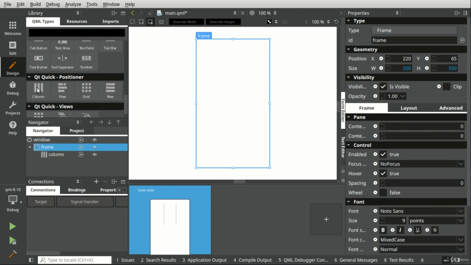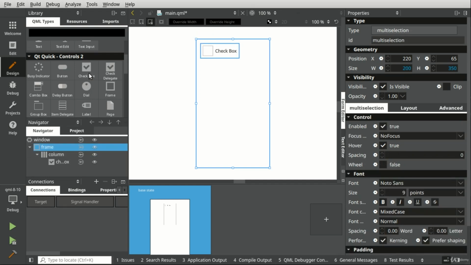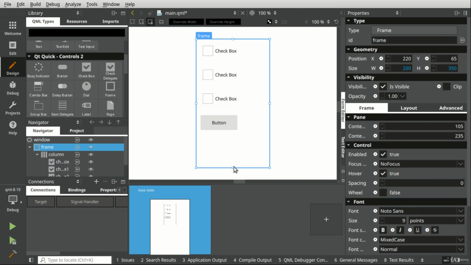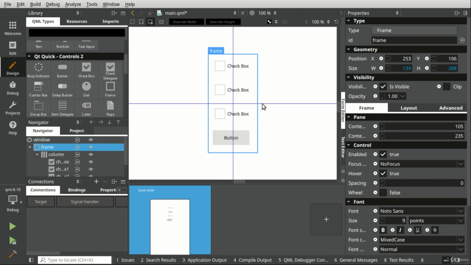So I'm going to take some checkboxes. Remember, we don't want the delegate because we're not working with a model view. We just want the checkbox, and I'm just going to drag and drop a few of these. So I'm going to say, let's do 2 more. And let's do a button as well. Looks nice and beautiful. I can grab this frame and scale that the way I want it. Pixel perfect, just how I want it.